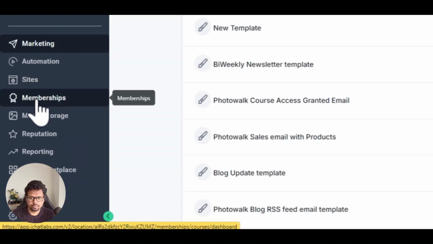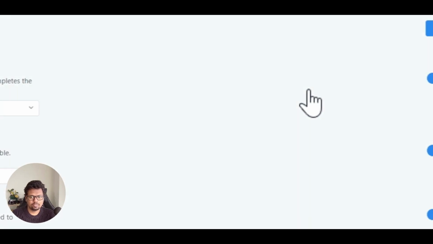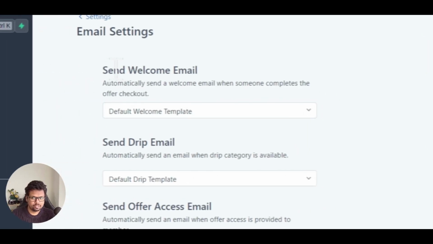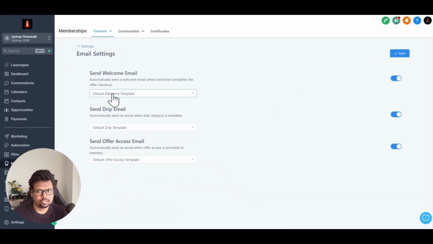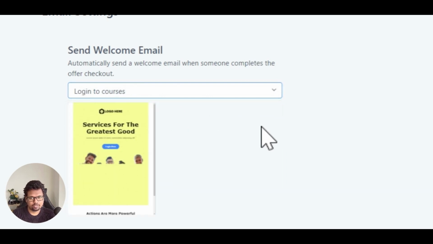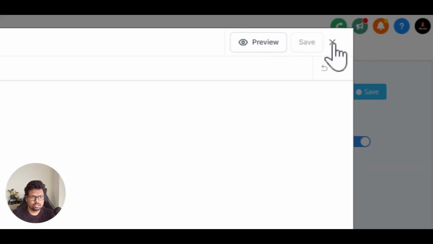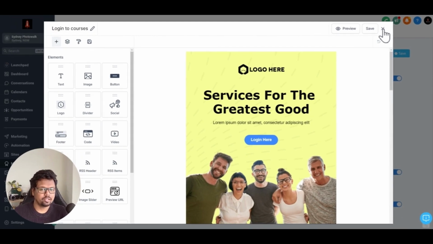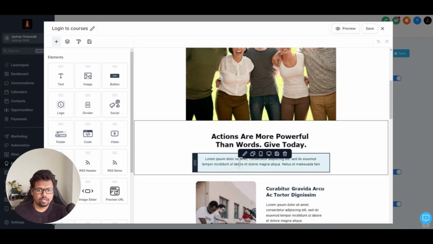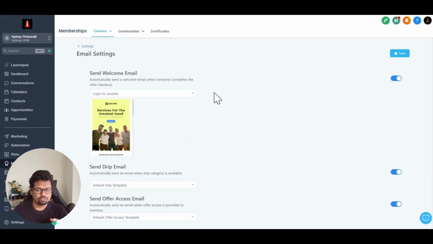Go into your memberships and go to your settings under courses. Here you can find email settings, and this is where you update the send welcome email template. The default template is what you saw earlier. Instead of that, you can select the template that we just created, and if you want to make any adjustments, you can edit from here as well. That's a pretty cool feature, that you can edit the emails however you want. Once you've done that, save this as well, and you would be sending a login link instead of passwords.